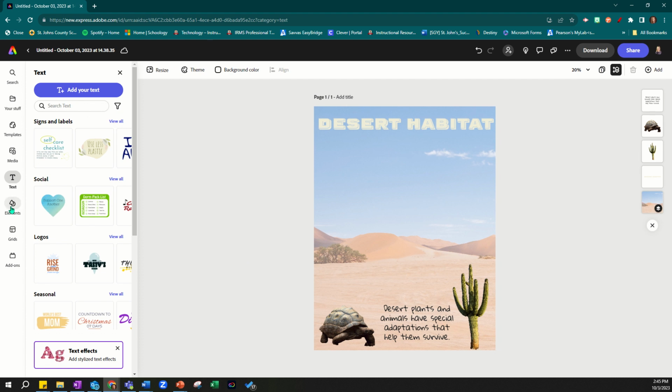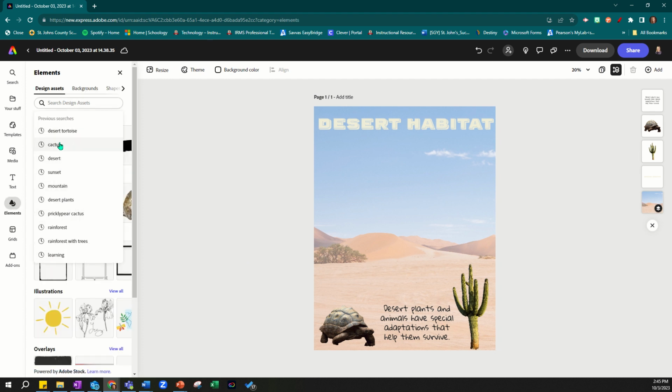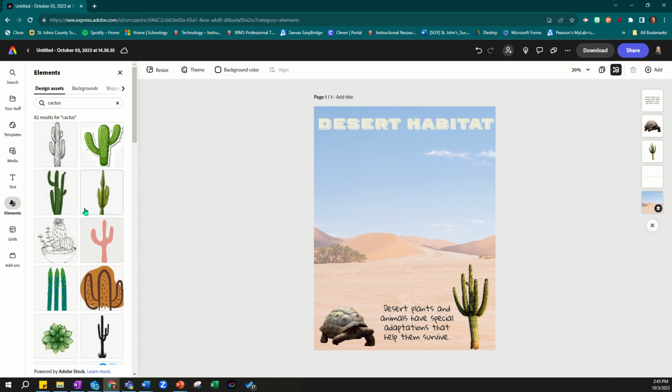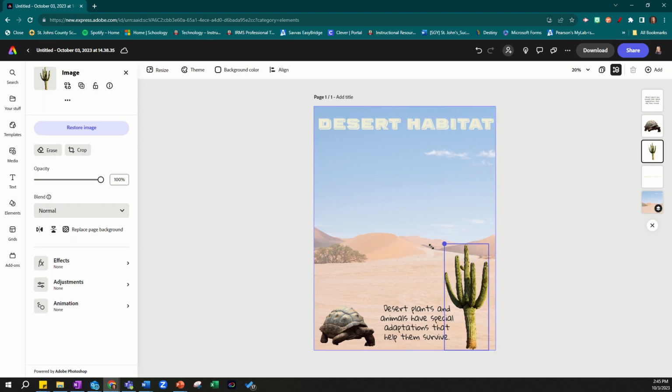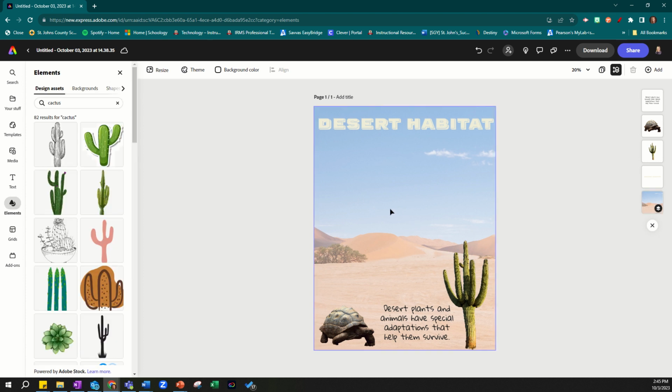There's so many options here. We can look in the elements section. We can look for a cactus in this section. So I could add a picture or like a drawing of a cactus here. And I think I want to make this a little bit bigger. So there are so many things that you can do here in Adobe Express.